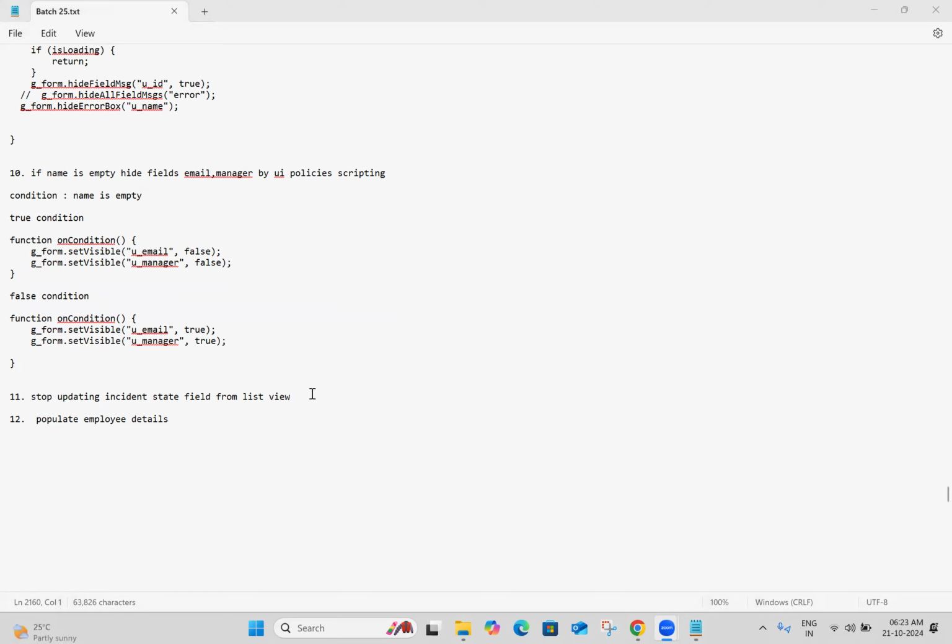Okay. 11th example. So as of now, we have covered on load client script, on submit client script, on change client script. This 11th example tells us about on cell edit client script. Tell me what they are asking us. Stop updating incident state field from the list view.